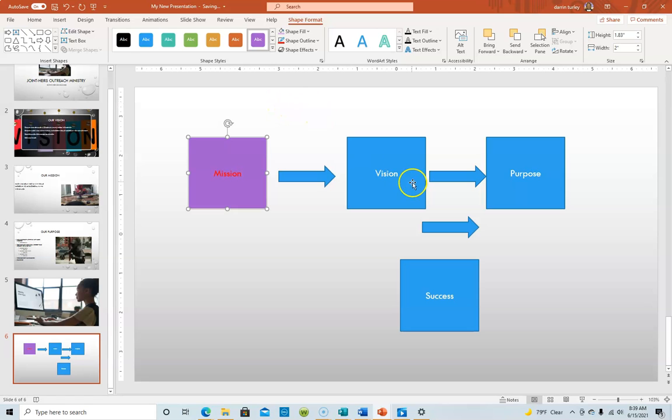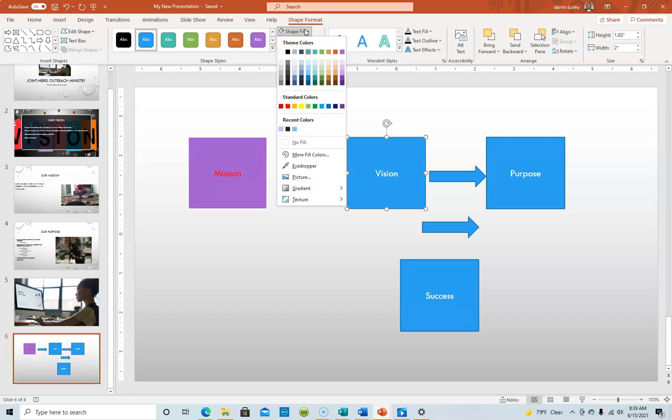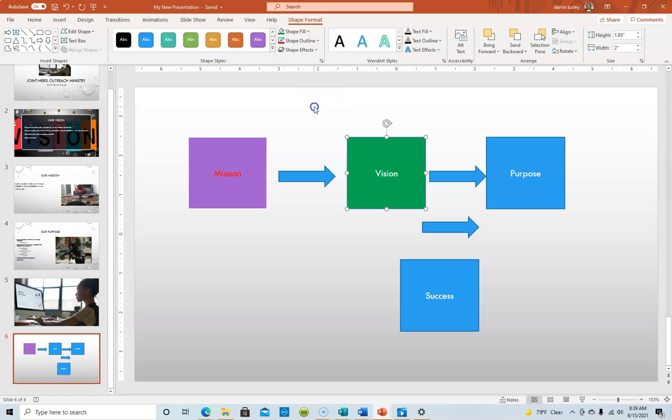Now, if you're in the shape format, you can also do what's called shape fill. And shape fill is the same concept. Shape fill gives you additional colors. They give you theme colors, and they give you standard colors. So if you want to change your color here, you can change it. And let's go with this one, this with green.